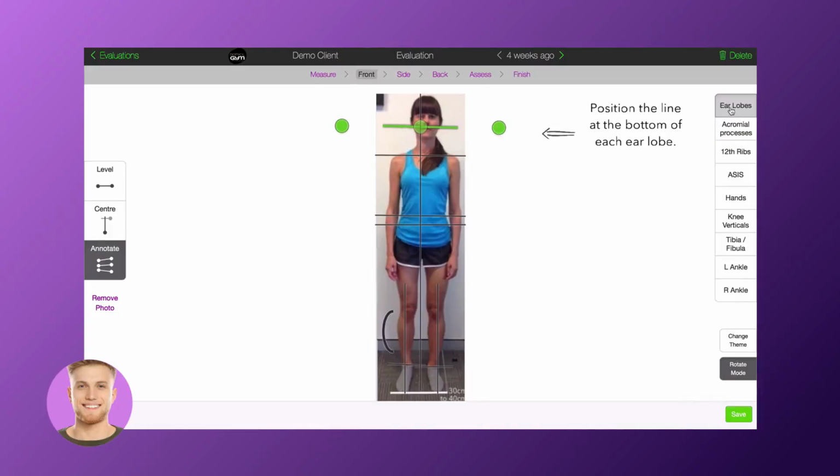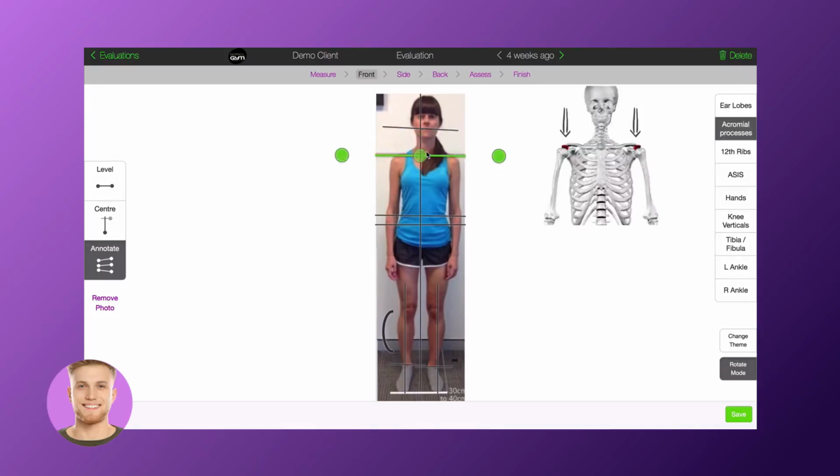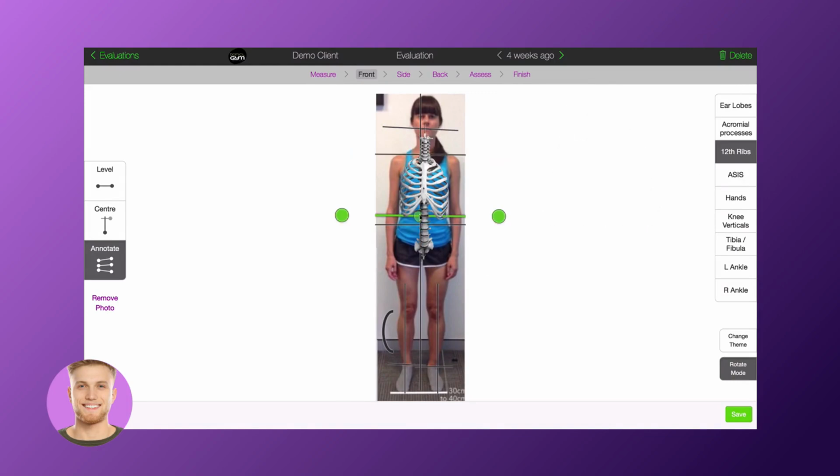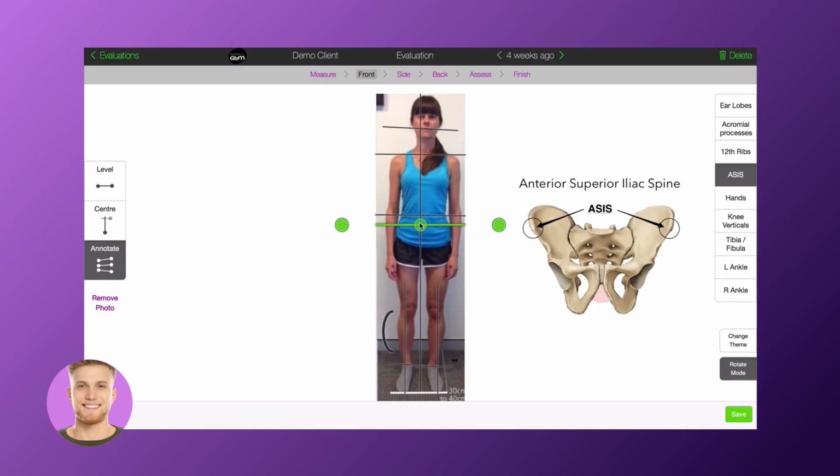Starting at the earlobes we line up the bottom of both ears to see if the head is straight. Moving on to the acromial processes, we line up both AC joints to see if the shoulders are sitting at the same height. Next we are moving down to the 12th ribs, where we'll need to come in and touch our client to determine if their rib cage is at the same height left to right. We then draw a line directly across at the bottom of the rib cage from left to right.